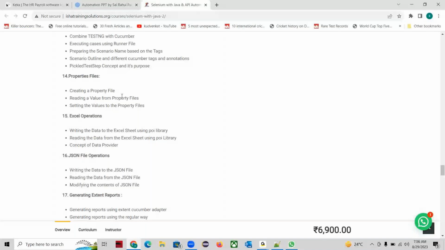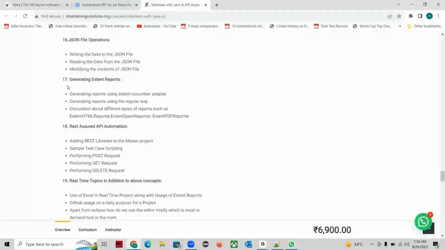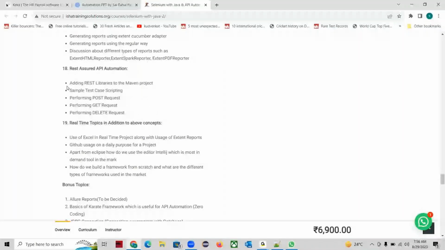JSON file operations, how do we generate extent reports, how do we do API testing, how do we build a framework based on the concepts that we have learned. In addition to that, we'll be discussing database basics, and how do we run the code using Maven build. If possible, we can work on the CI/CD part. Got it?